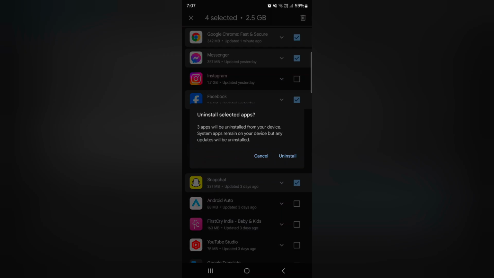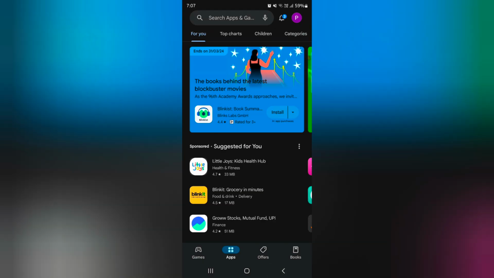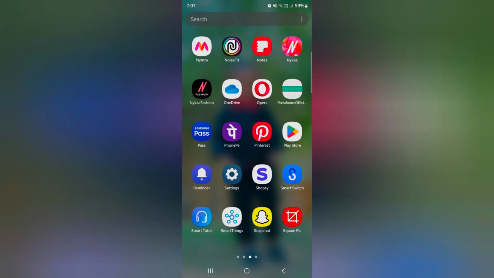Here we select 4 apps, but 3 apps will be uninstalled from your device because system apps remain. You can't uninstall system apps on your device. It will disable on your device. Tap on uninstall to uninstall multiple apps at the same time on your Samsung Galaxy S23 Ultra.